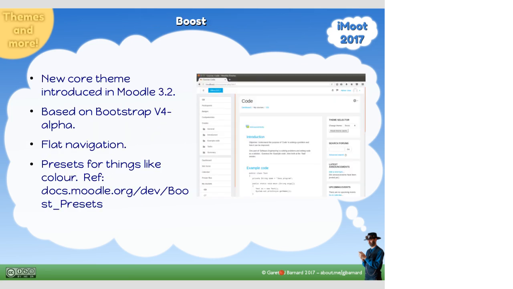So the themes, new one, Boost, based on Bootstrap version 4 alpha. I've been very skeptical about this. I think they made a very brave decision to use this alpha code. I would have stuck with another version of Bootstrap, which was far more stable, and I think they could have done a lot more with it. But they've been really radical.